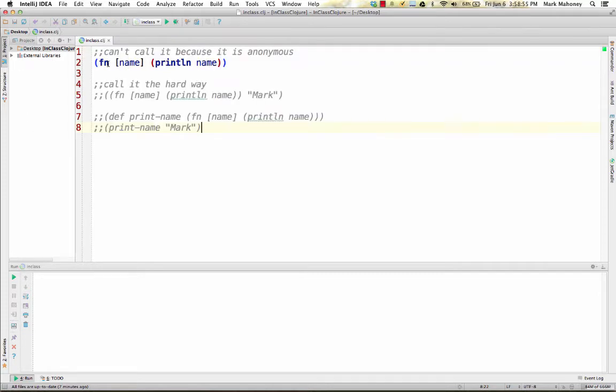Okay, so here we have a function that takes a name, that's the parameter, and then inside the body what we're doing is we're calling the function called printLine, which does exactly what it sounds like. It prints something on a line, and then what we're going to print is the name. So printLine takes a group of parameters. All the parameters will be printed on their own line.